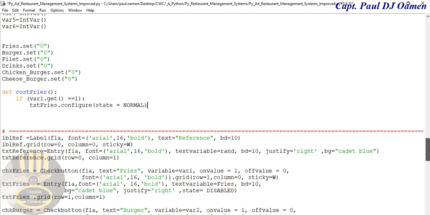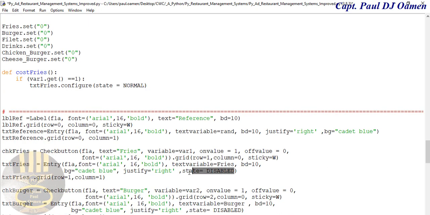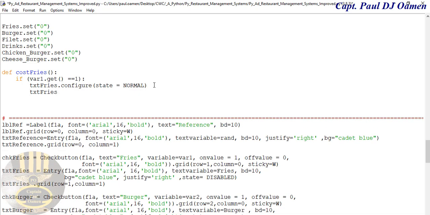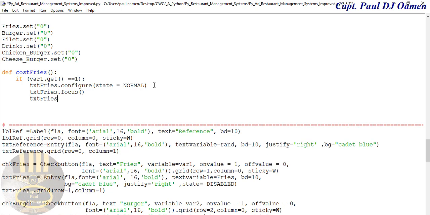If you guys can still recall, the state when the system is running is disabled. But if this one is checked, it becomes 1 and the state becomes normal state. So I'm now going to set focus, let's say dot focus there. And what else? If there's any content inside it, I want it deleted. Dot delete whatever we have inside it, comma, end.